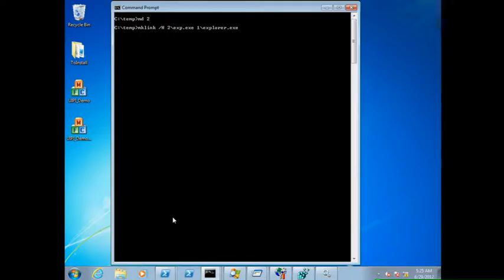Mklink is built into Windows. It's actually part of cmd.exe, so you can't do it from PowerShell. It's unfortunate, but it's a built-in command of cmd.exe. Now, what I'm doing here is creating a hard link, identifying the name exp.exe in the 2 directory to explore.exe in the 1 directory.